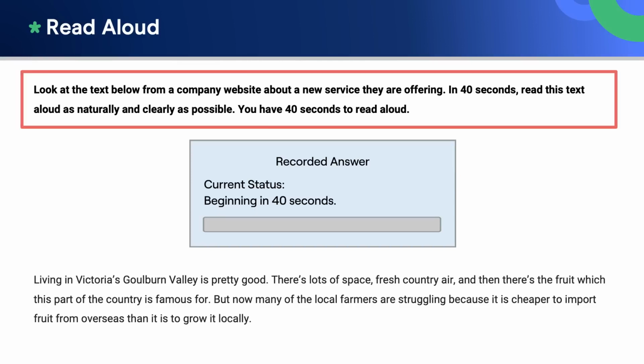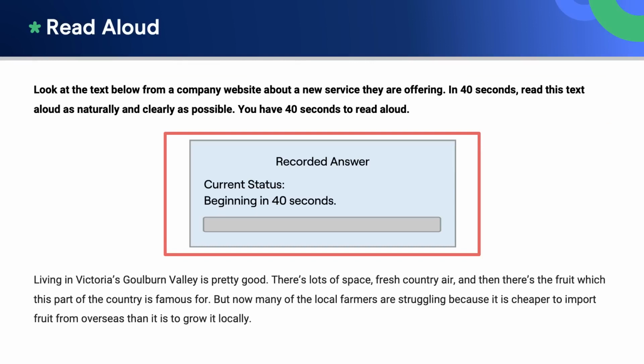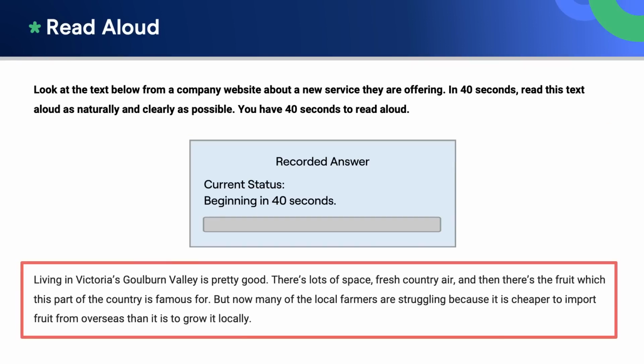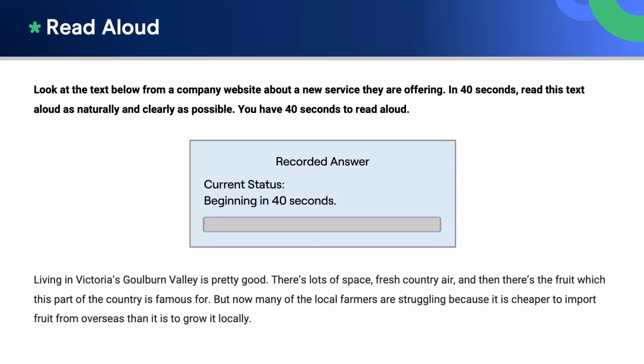On the screen, you'll see instructions, the recording status box, and a short paragraph which you need to read aloud once the recording timer begins. You'll have between 30 and 40 seconds to read the text and think about how you'll read the text aloud. The recording status counts down this time until you have to start speaking. You'll hear a short tone like this, and after that, the microphone opens and you need to start speaking. Don't start speaking before the microphone opens because it won't be recorded.